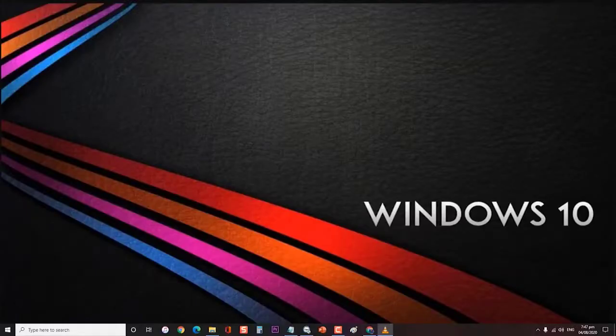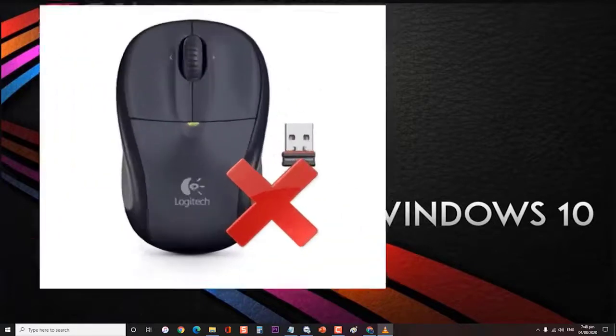Although Logitech makes high-quality products, there are instances when certain issues can occur. There are several factors that can cause Logitech wireless mouse not working, ranging from a drained battery to a corrupt driver. In this short video, we will tackle the troubleshooting methods on how to fix Logitech wireless mouse not working.